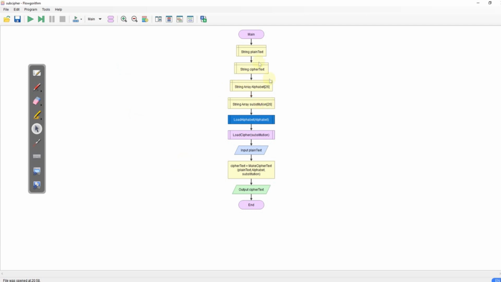So this is my program. I've declared my variables, declared my arrays, I load my array with the alphabet, load my cipher with my substitution key, type in the word I want to convert, call a function that I've written that does the making of the cipher, pass it the two arrays and the text, and output it.